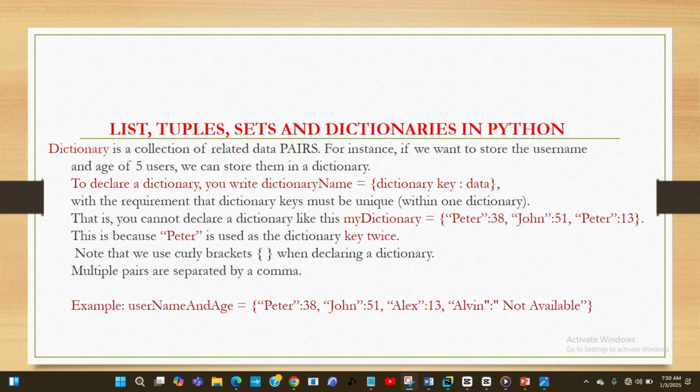So to declare a dictionary, you write the dictionary name and then it's equal to, you write it in curly brackets. You need to give the key and the data, or the key and the value, with the requirement that the dictionary keys must be unique. Meaning that you cannot have two identical keys in one dictionary. The values, the data, can be the same, but the keys must be unique.